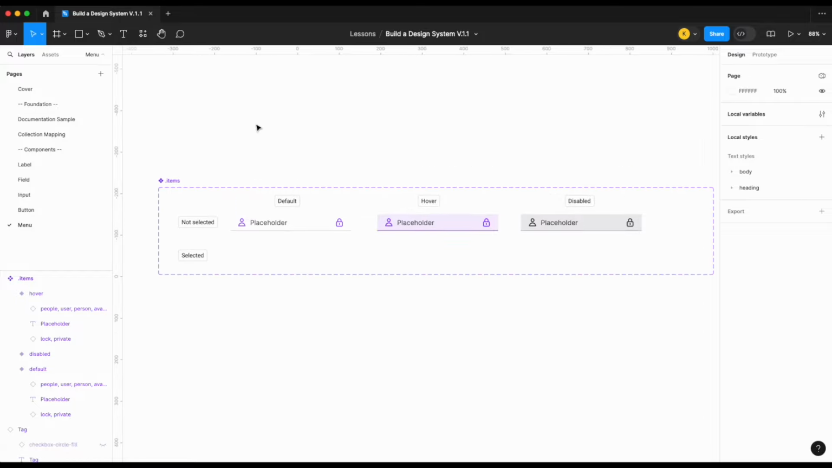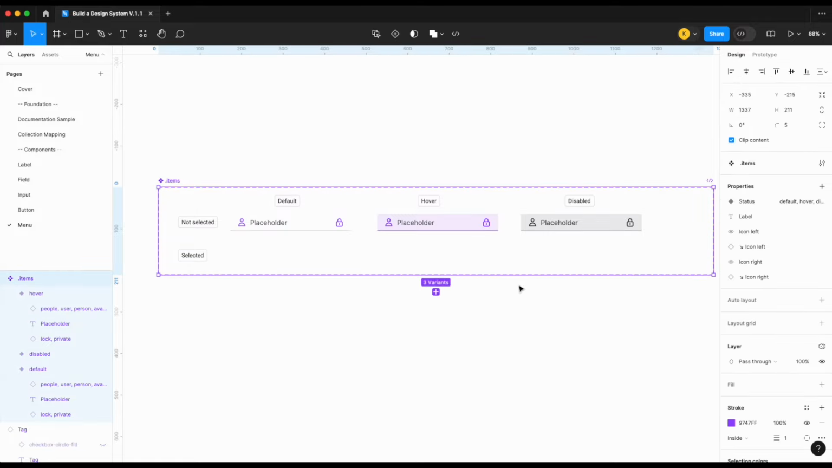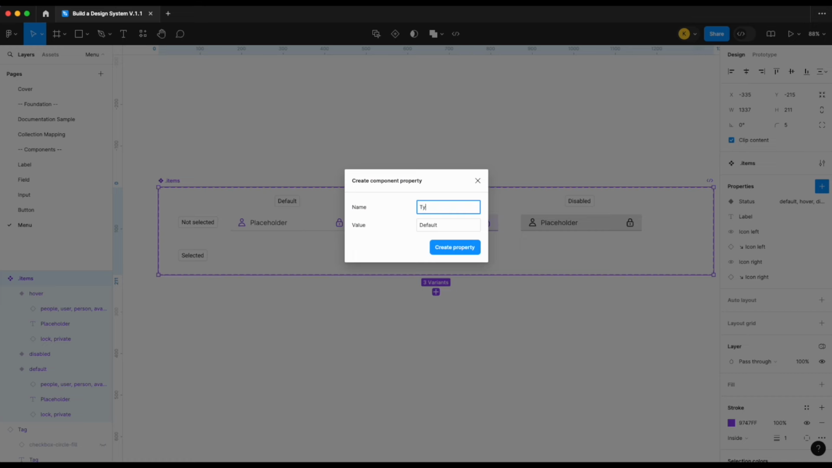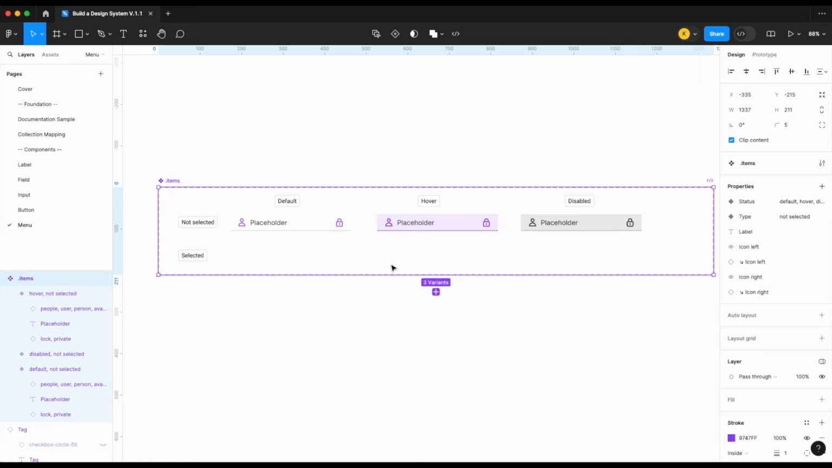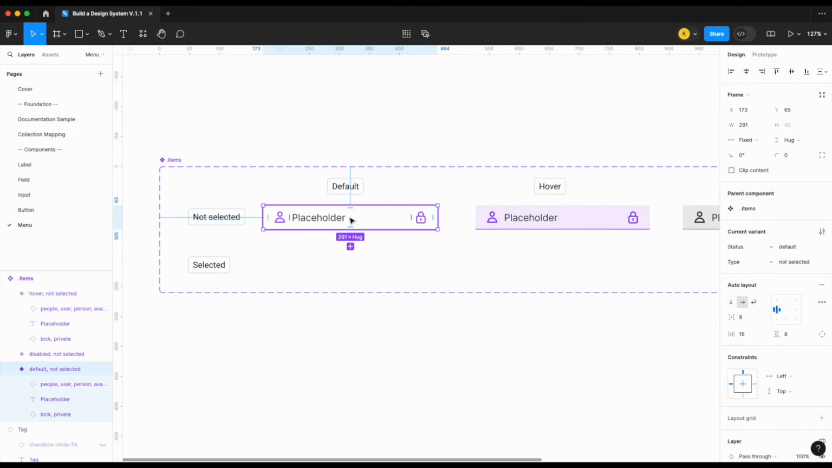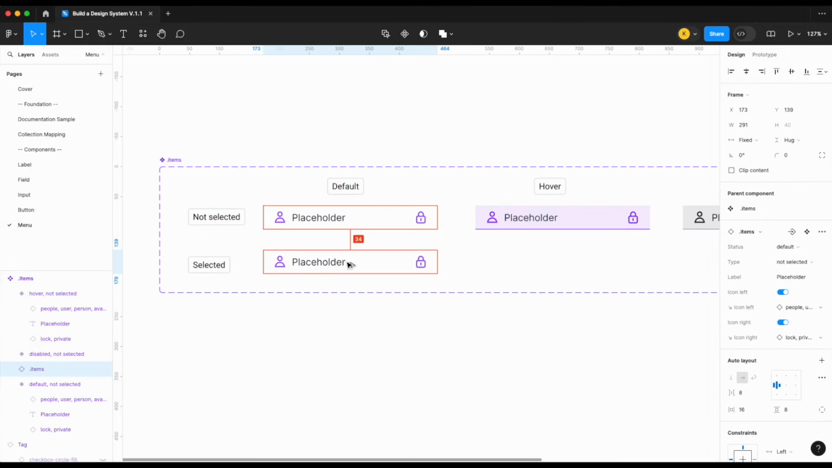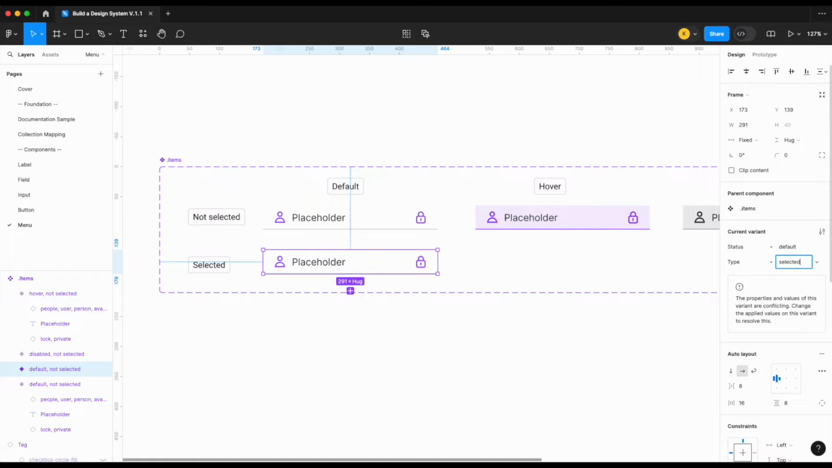Okay, so next let's go ahead and add in our type variants. The variants we just built are going to be for if our menu item has not been selected. The next group that we're going to build is for if that menu item actually has been selected. So let's add in a new variant that we're going to call type, with the first value being not selected. Then let's copy each of these down. Let's start with our defaults, and this is going to be selected.